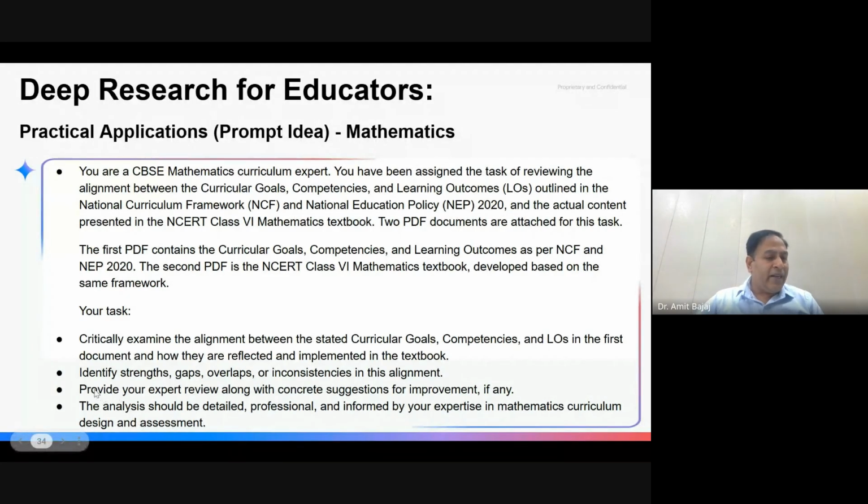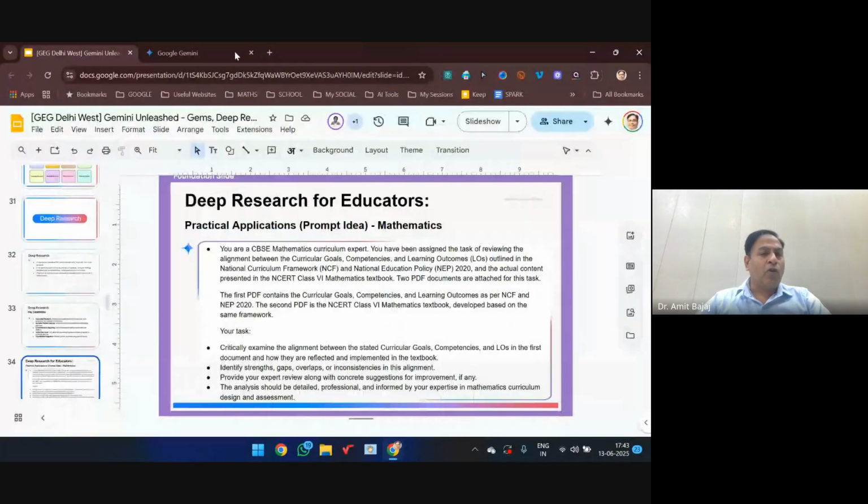Second thing, identify strengths, gaps, overlaps, and inconsistencies in this alignment. Provide your expert review along with concrete suggestions for improvements, if any. So the analysis should be detailed, professional, and informed by your expertise in mathematics curriculum design and assessment. So this is the prompt.